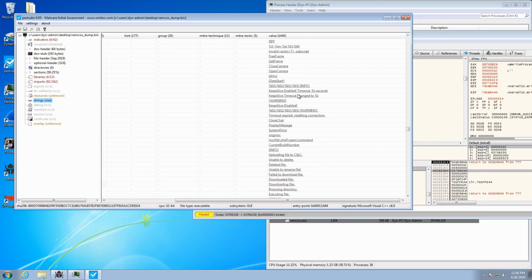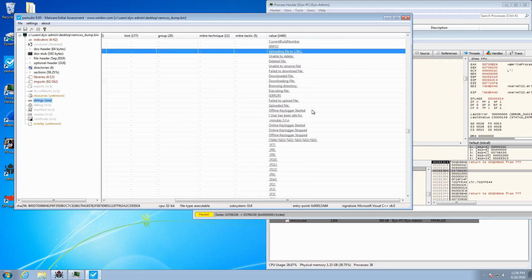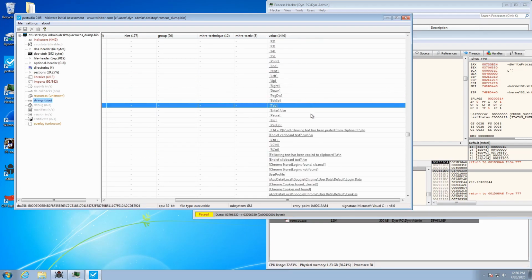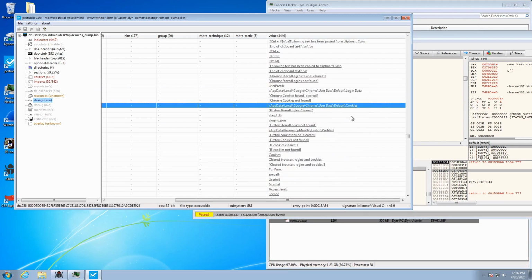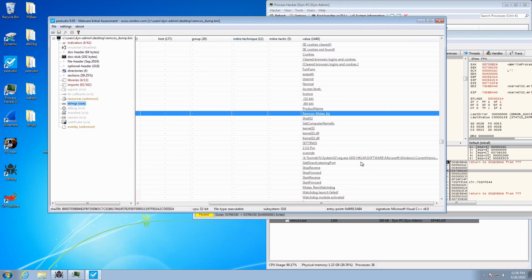And here we have what looks to be the logging for remcos, so data start, info, error, uploading file to command and control server, offline keylogger has started. We've got the keys it's going to keylog, the paths to Chrome saved data. And here we go, we have the first string that directly links this file to remcos. So we now have successfully unpacked remcos using x32dbg.